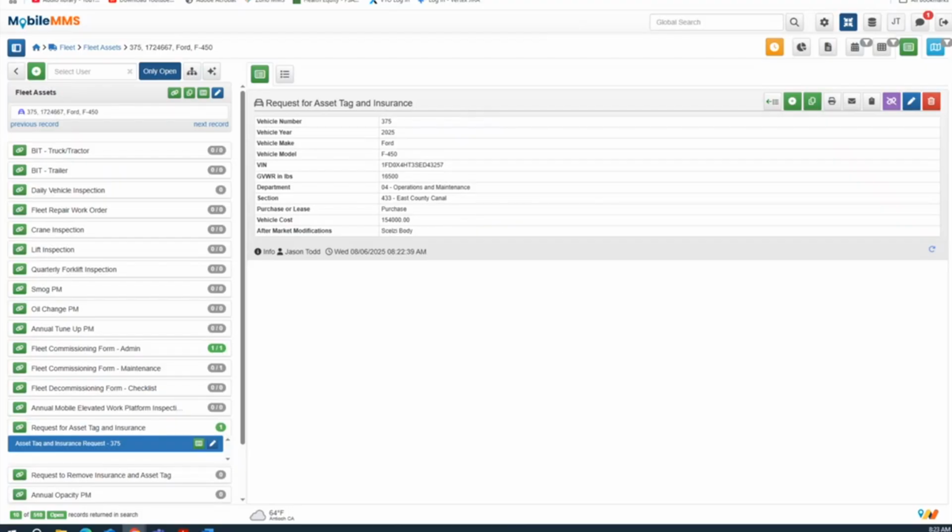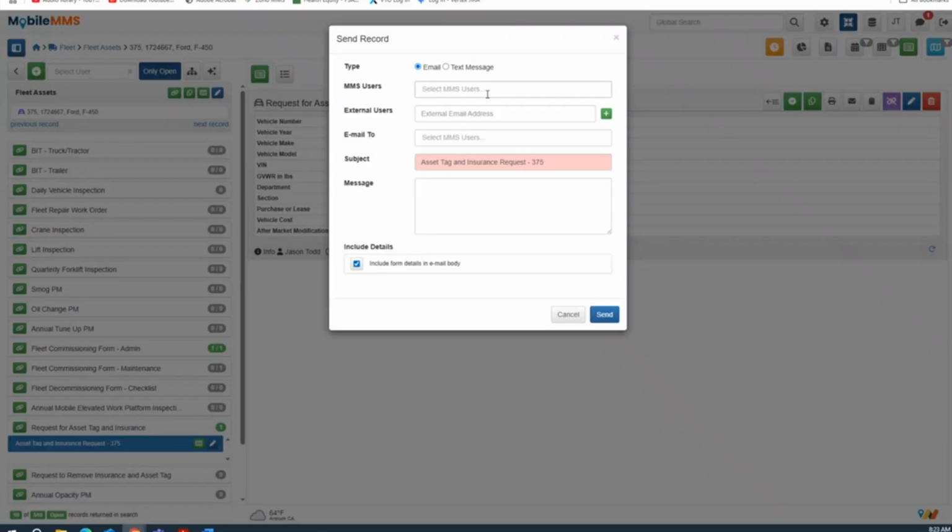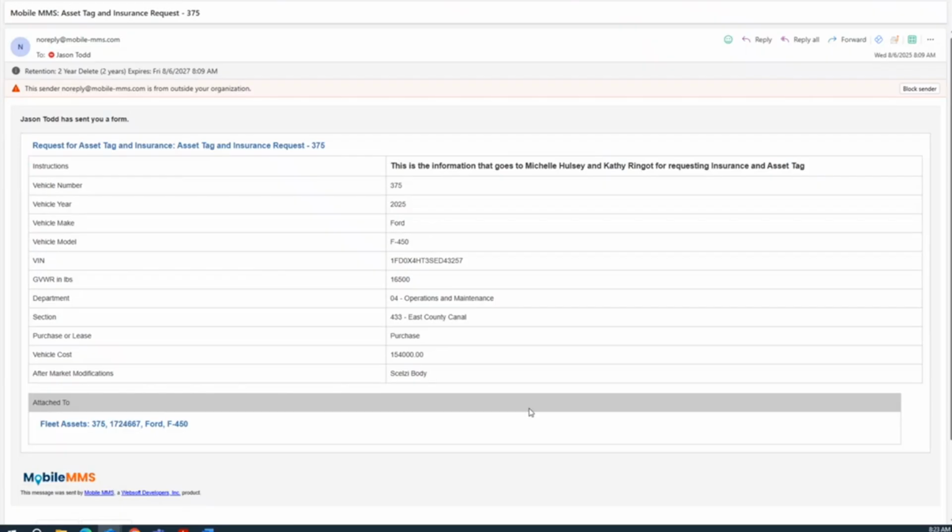From here, we have several options to communicate this request out to staff. We can use the print option and choose print to PDF, and it would print this to a PDF. Then we could take that PDF form and email it out to the right people. We could use the email button option here and send that to somebody. I could send that, and here's what that email will look like. I can see that it came from MobileMMS. It was sent to me, and it just takes that information and gives you a nice printable version of it. So this is a good way to communicate out the request for asset tag and insurance.